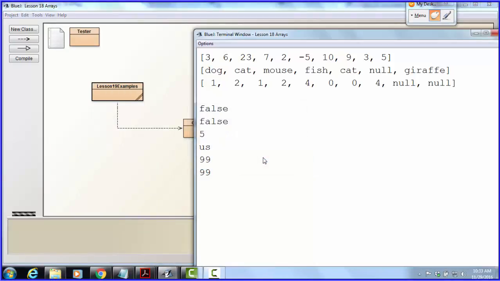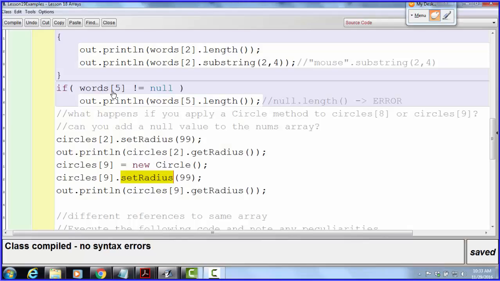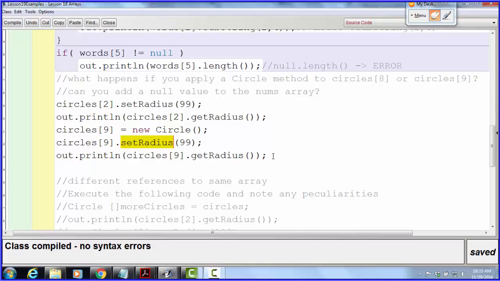Now we got the radius set to 99, just like circle 2. So now circle 2 and circle 9 actually have the same radius. Up here it says null because we haven't set that circle up yet. I later constructed a circle through the default constructor, and then I set its radius to 99, and then I got its radius in a print statement and printed it. So that's what happened there. That's how I avoided the null pointer exception that time. Or again, I could have protected it with an if, like I did earlier with the string.